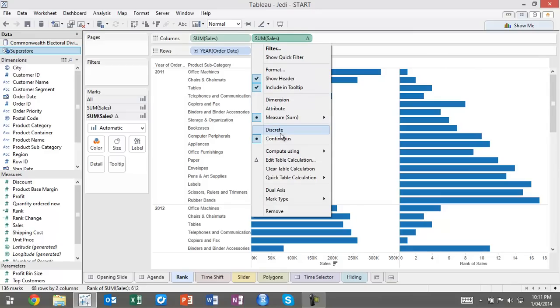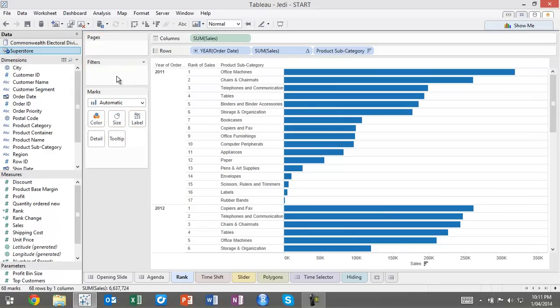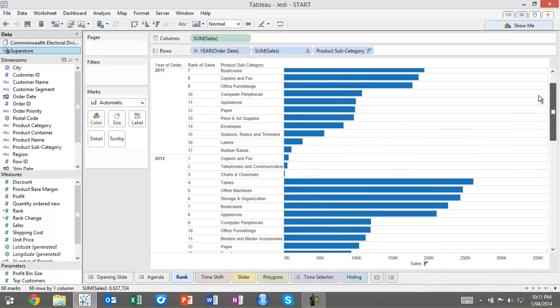If I change this to be a discrete data element instead of continuous, you can see the color of the pill changes to blue, indicating it's discrete. And if I move that down in front of the subcategory pill, we can see that now here's our rank of sales, and because it's a discrete numeric, Tableau will automatically sort it into ascending order for us. So you can now see that our table is being sorted nicely in that rank order.